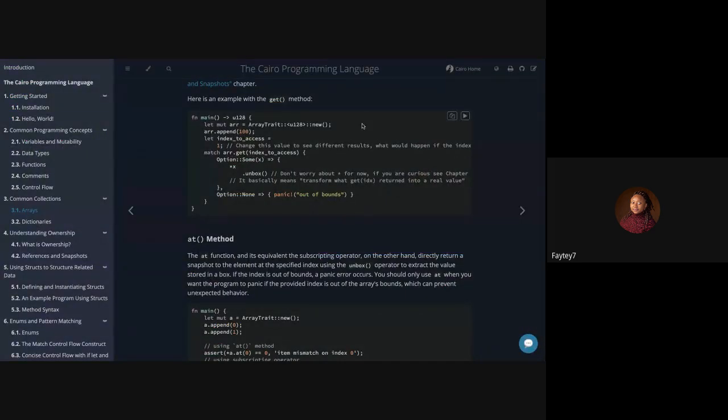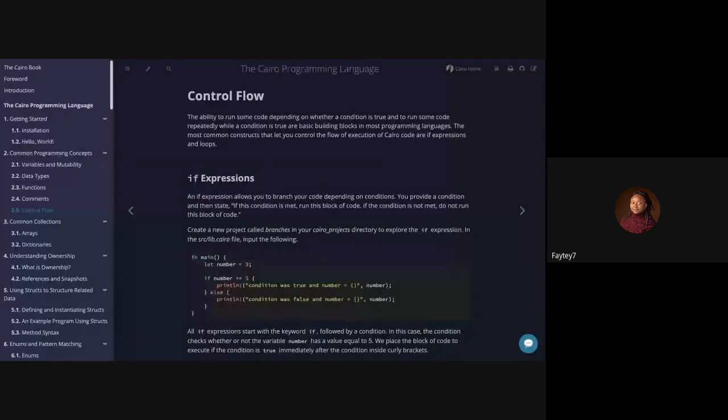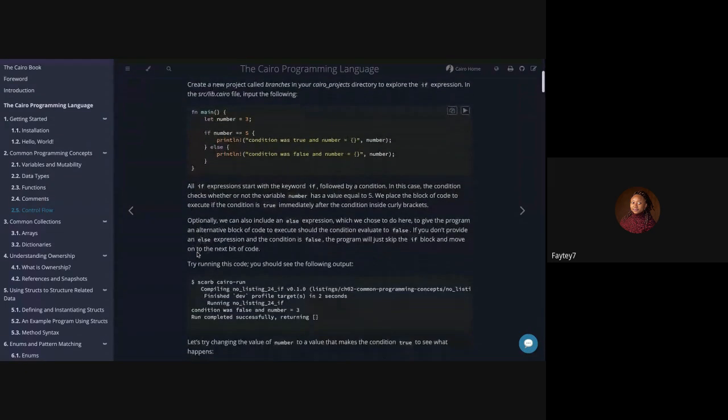All right, so I was trying to show you control flow. Okay, I think I've shown you control flow. It's the same way to work with if and else statements. You need to have a condition, right? You say if something exists, do this. Else if it is this, do this.